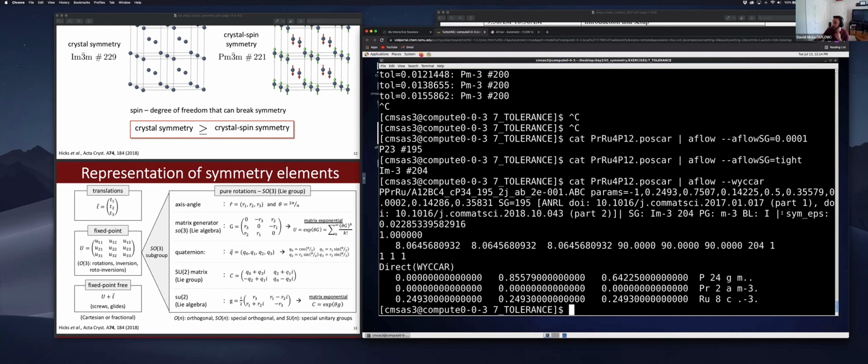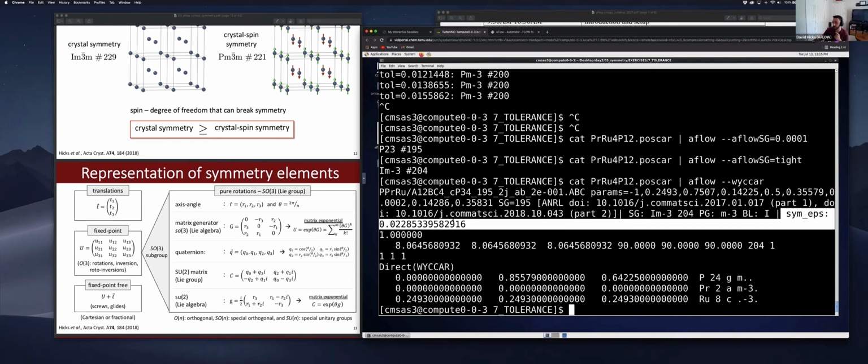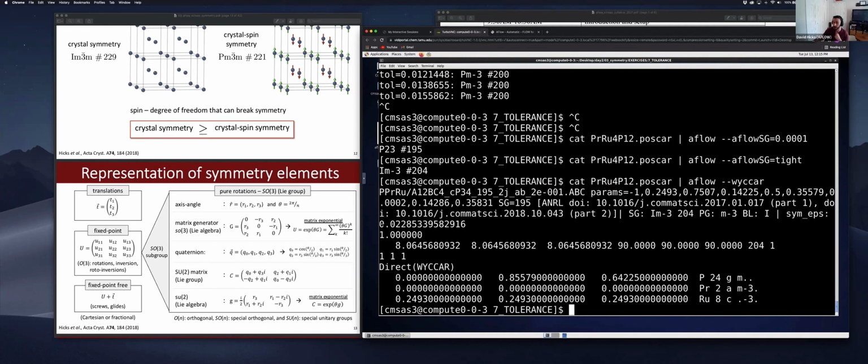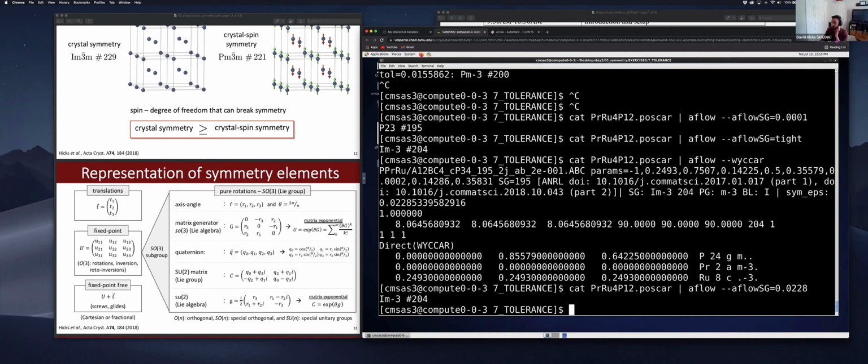You'll notice here in the header, or the title of the file, you can see the tolerance value. So this is the default tight tolerance that was used. It's 0.0028. So if you were to use 0.0028, then it would be essentially equivalent to doing tight.